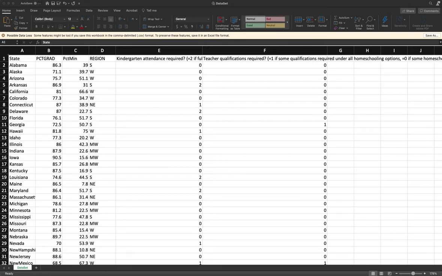Okay, for each state we have information like percent of high school graduation, percent of minority, region, kindergarten attendance, and teacher qualification. So we have 2 quantitative variables and 3 qualitative variables in this data set. We already talked about numerical or quantitative variables. Actually, this is region, this is qualitative, and then another qualitative, another qualitative.